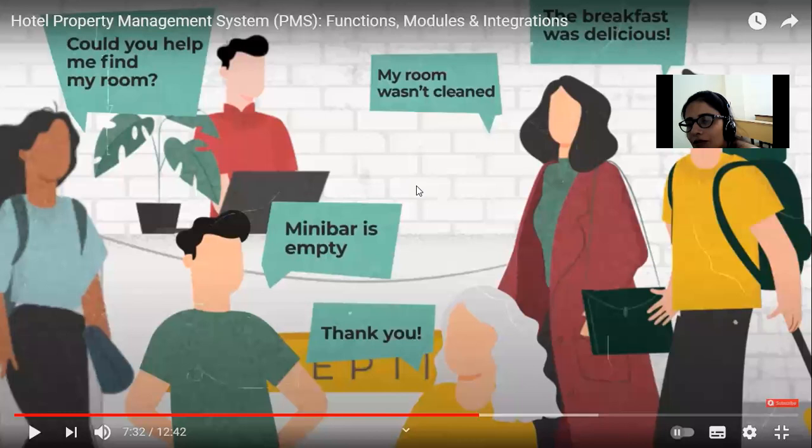So this kind of interaction with the guests goes on the whole day. Full day we can interact with the guests. So many problems, so many things guests require, so many things we have to communicate with the guests. These are all under front office operations.